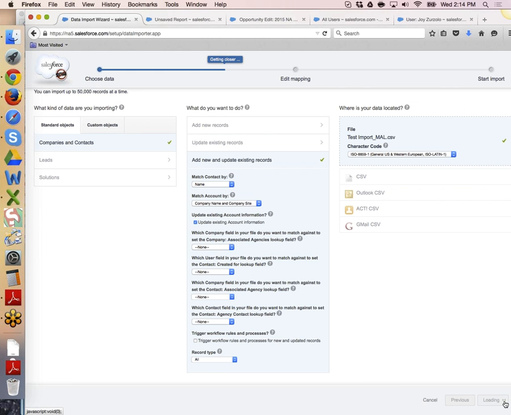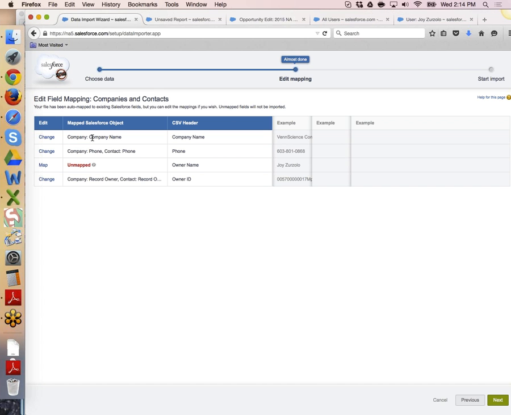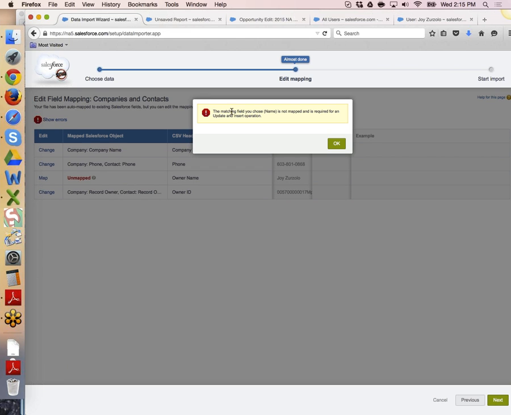Let's try it again. So now it's mapping only to company. And it's not mapping this one because it is mapping owner ID. I'm going to import this record, and we'll delete it after, because I just want to make sure it does tie it to Joy and not me, because you said that was a problem, right? Well, we're not logged in as Joy right now, right? No, I'm logged in as VennScience. Okay. So it should tie it to Joy.